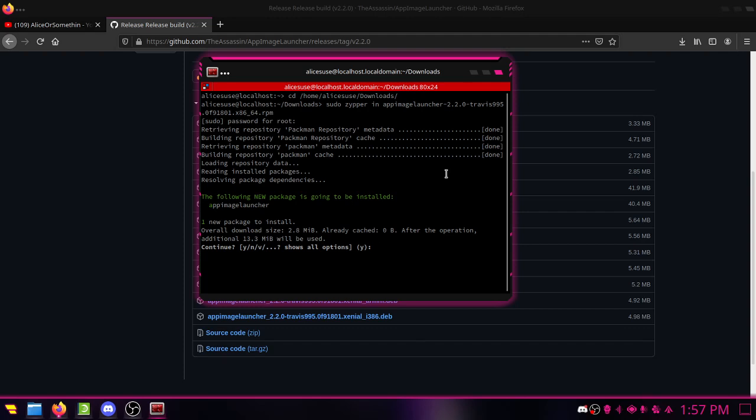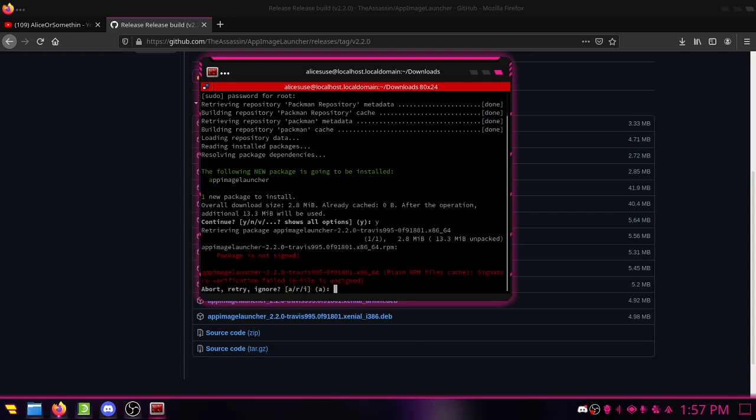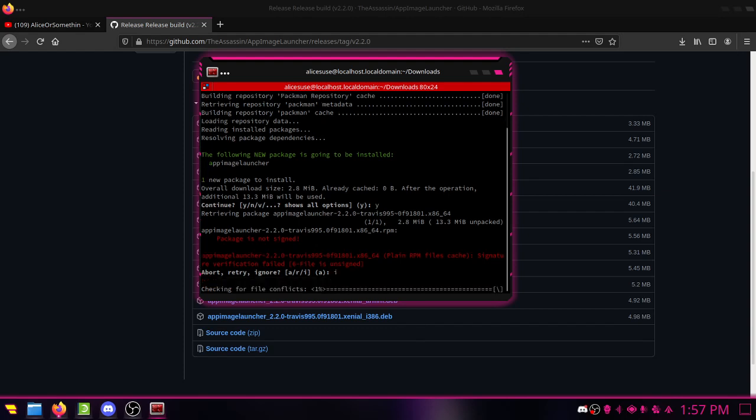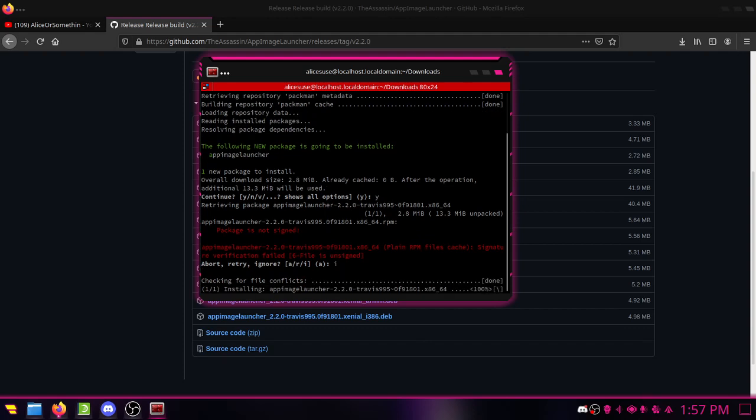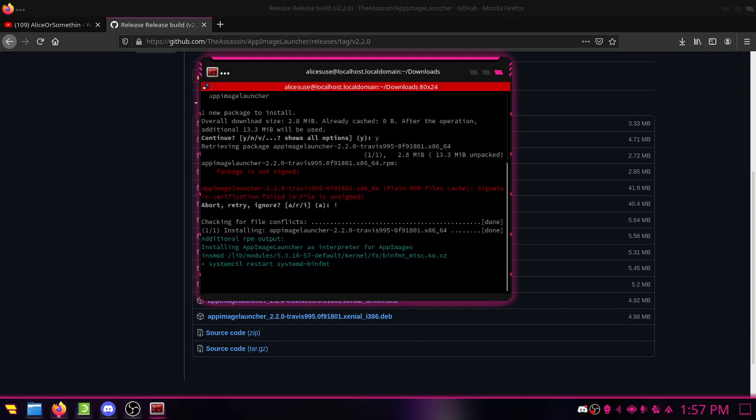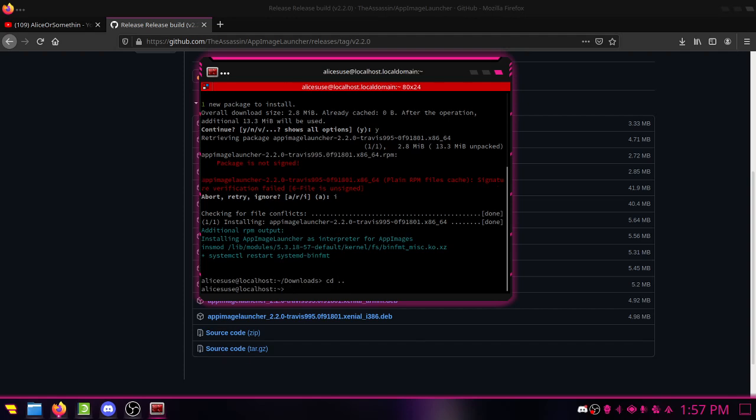Now here we are going to want to hit Y. And since it's unsigned, I'll have to hit I to ignore. Alright, now let's try and open an AppImage and see if it runs correctly.